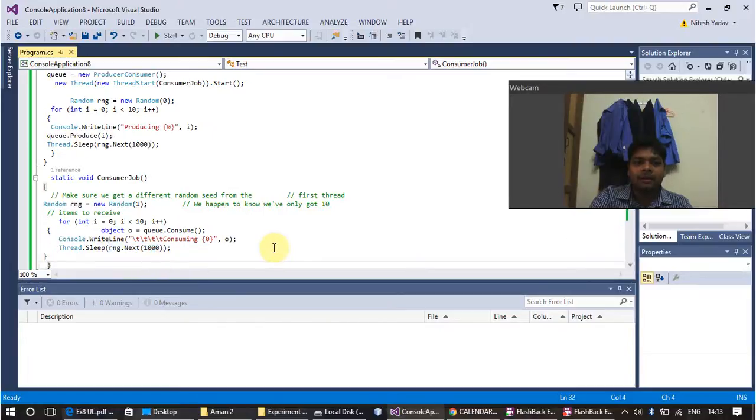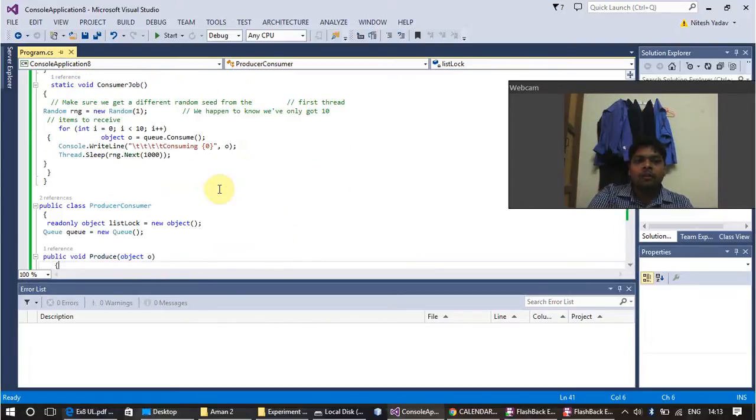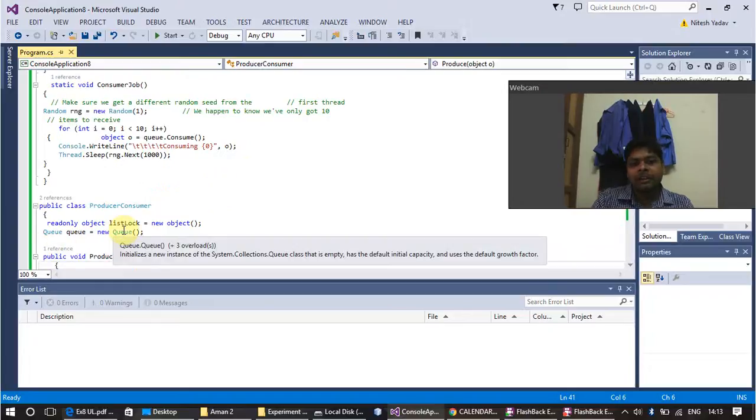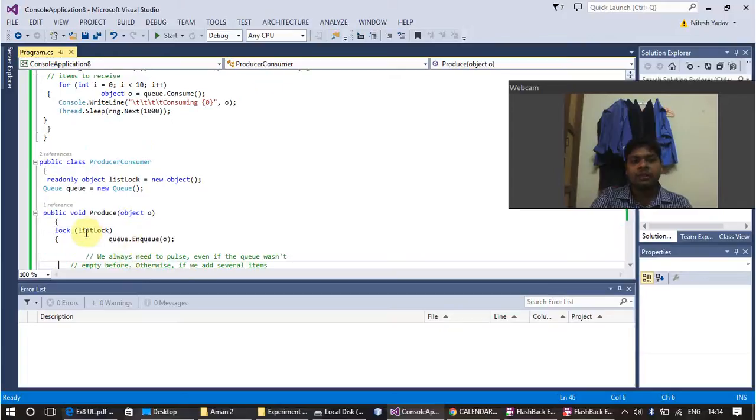So here I run the program for the producer and consumer. This is a class with a random object, a list lock, and a queue formed for producing. Enqueue means we increment the queue, which the producer fills and the consumer consumes. So the queue will be incremented and the queue will be decremented. It will also raise a pulse if the queue wasn't empty before; otherwise it will add several times, which is why it will enqueue.